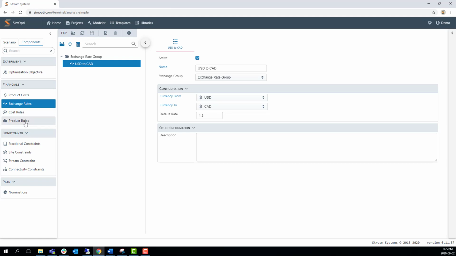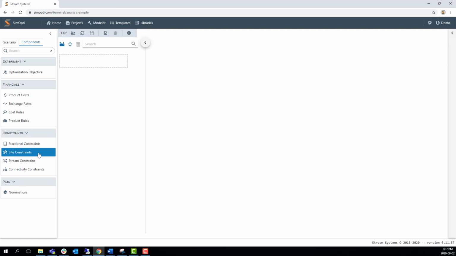The cost rules and product rules are functions that will be featured in a later tutorial. So for now, we're going to skip down to the constraints, starting with the site constraints. The constraints accordion allows users to add constraints or restrictions on the model. These can be physical restrictions of the facility, product quality requirements, or other business or facility limitations. So we're going to start with site constraints.